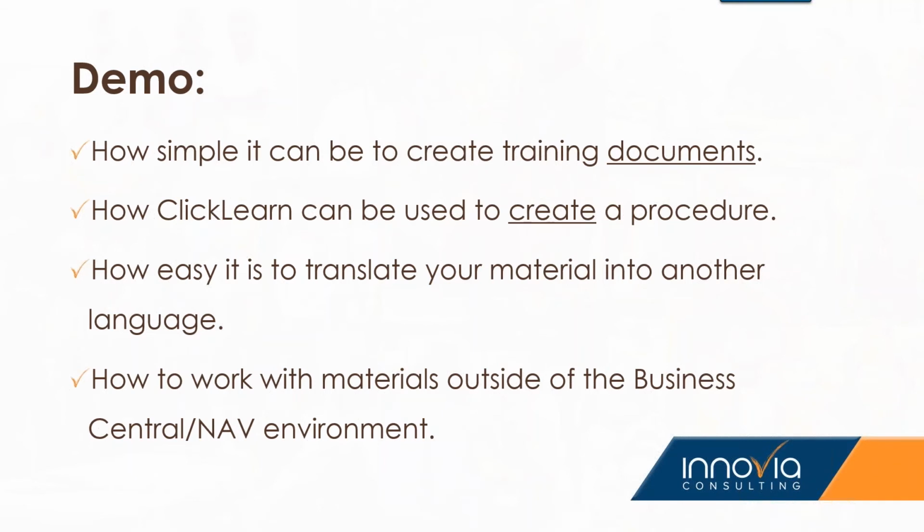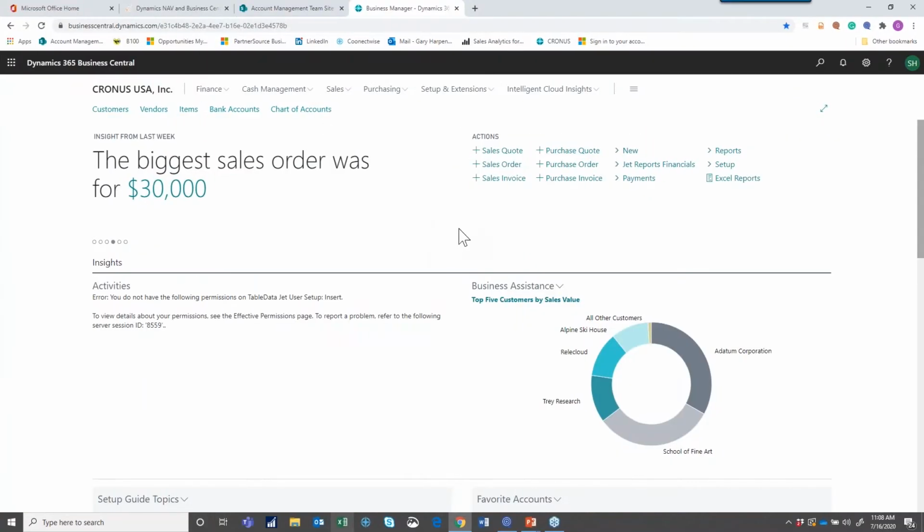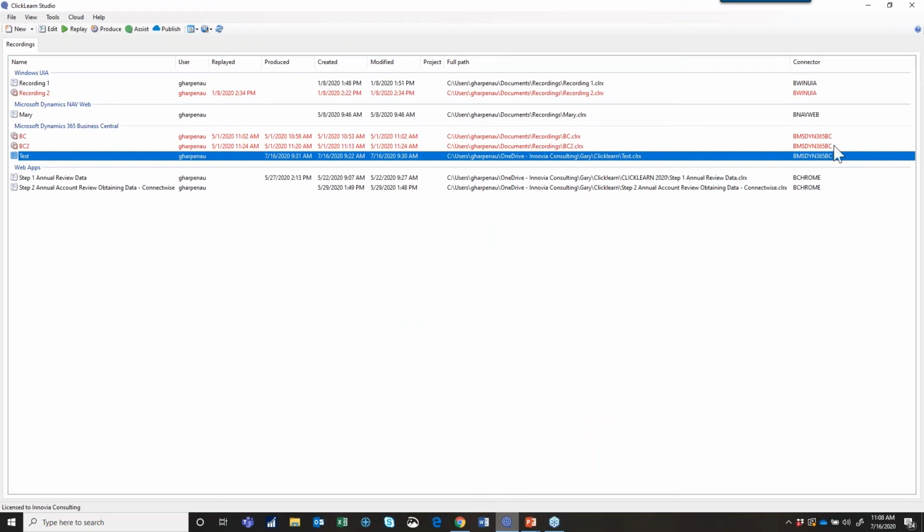So let me jump out, and I'm going to bring up the Coronis site for Business Central. To start ClickLearn, you launch ClickLearn. Okay, this is your screen, your Studio, what it looks like when you open it up. All you do is click on New.